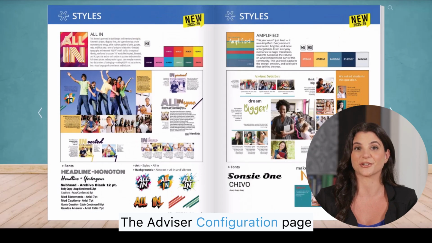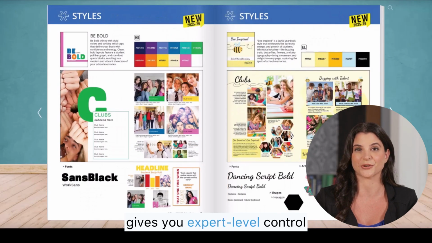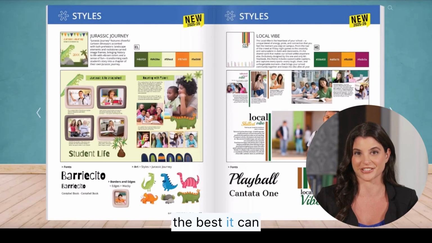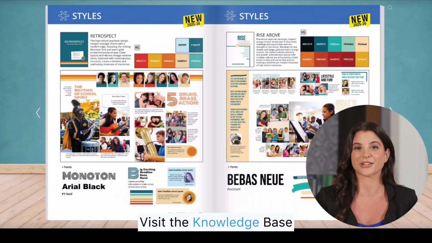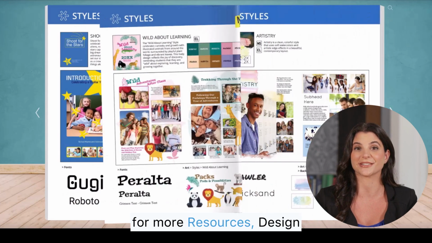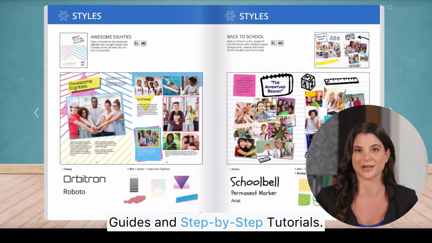The Advisor configuration page gives you expert-level control to make your yearbook the best it can be. Visit the knowledge base for more resources, design guides, and step-by-step tutorials.